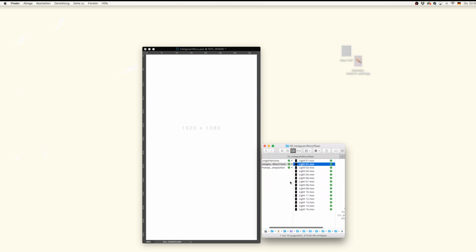So, and the third thing which will be inside of this whole download is the pre-made composition, which I'm creating currently here, so you don't have to make an Instagram story PSD. This is like a small shortcut for you to make this whole thing quicker and easier.